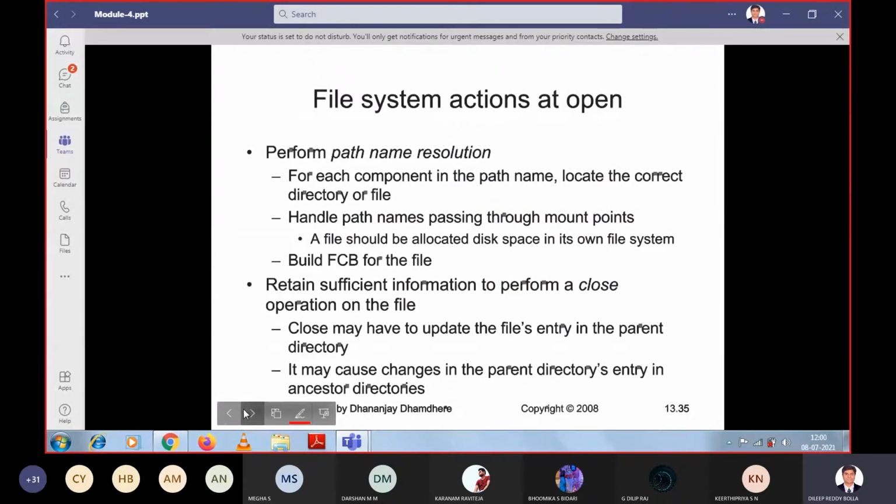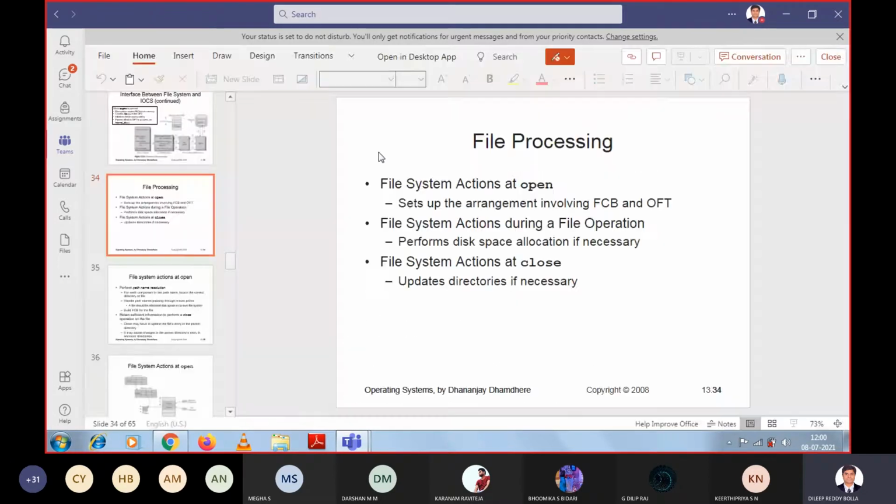Next, file system actions at open. So this is what we are trying to see, right? During this open part, file system action. So what do we need to do? First step, what do we need to do? Perform path name resolution.